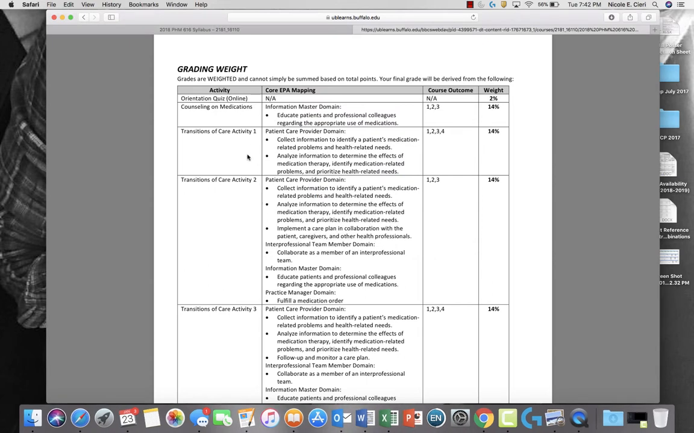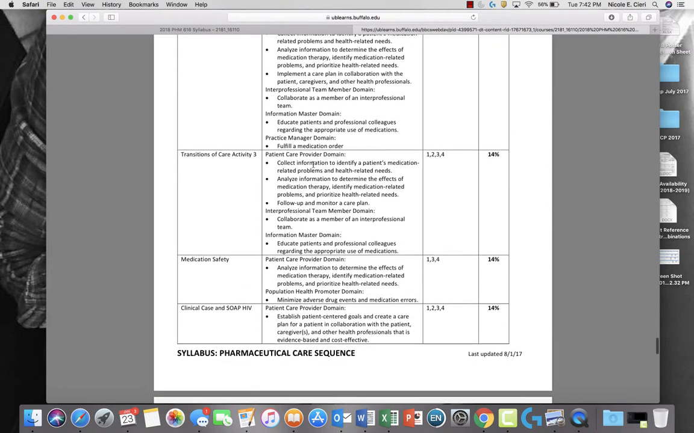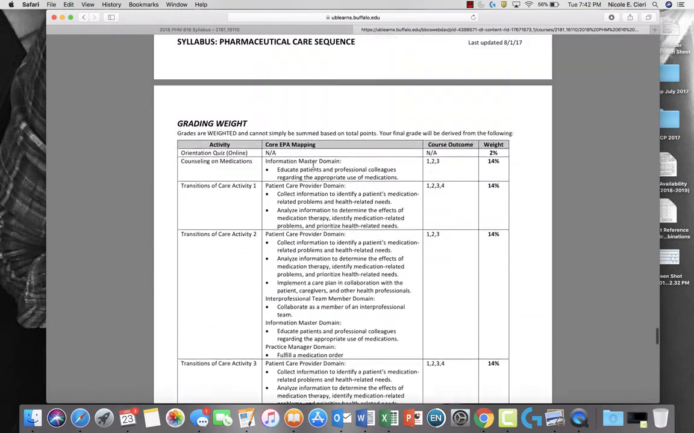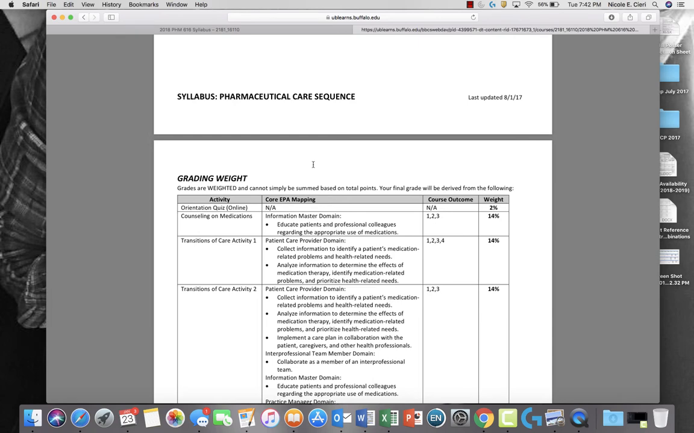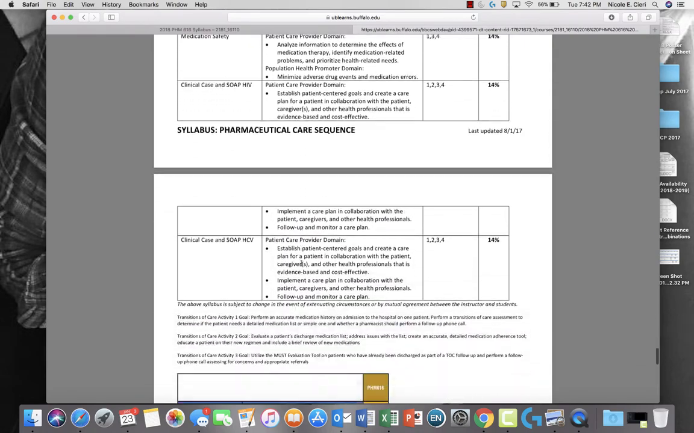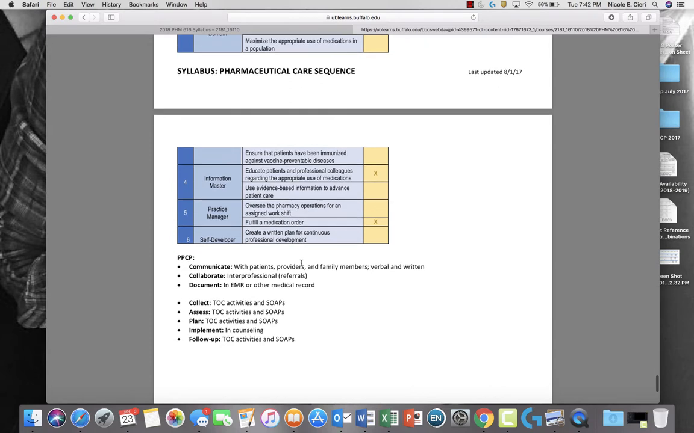So we can go through some of the activities. I have listed some of the outcomes that we track to make sure that we're covering everything we need to cover. So I've listed some of the key mapping that we are going to cover in each of the different activities. And then also which part of the pharmacist patient care process we are going to be covering as well.